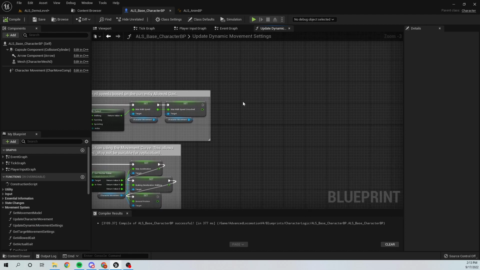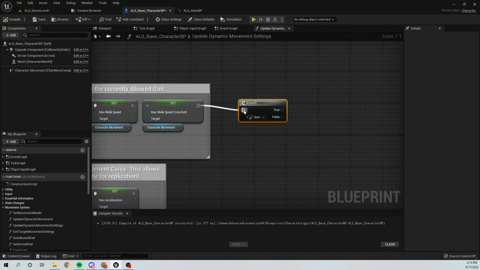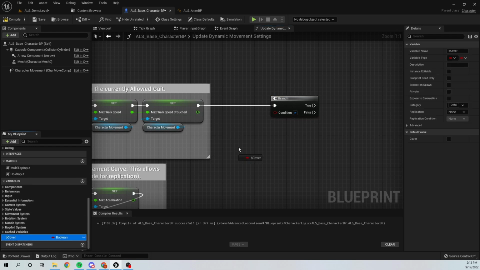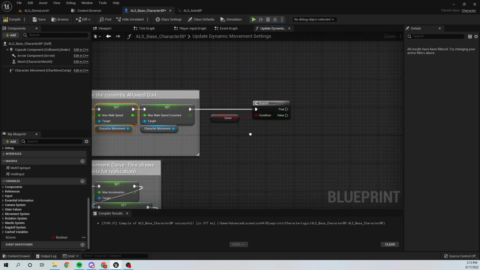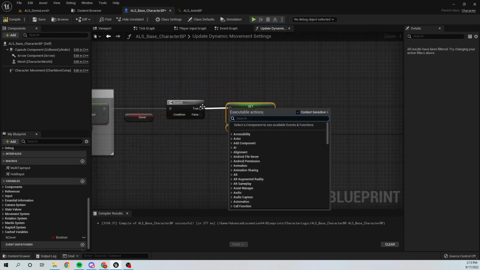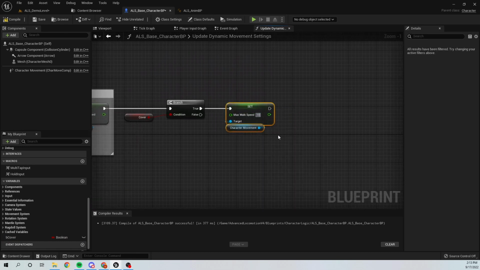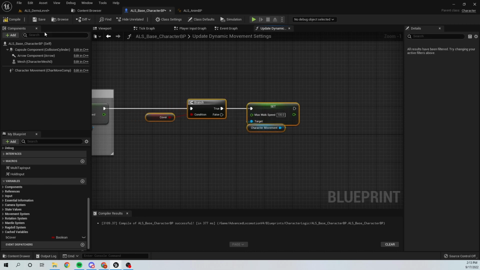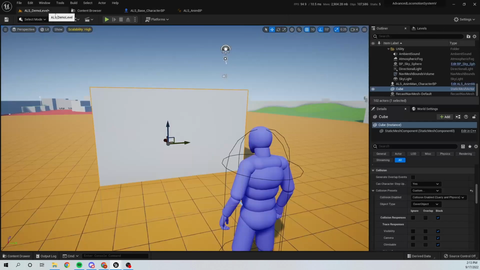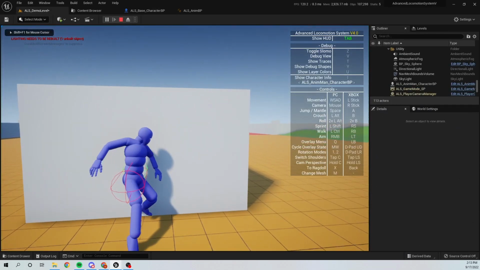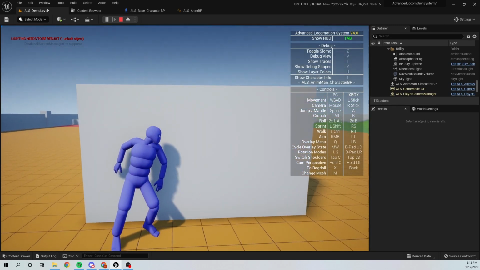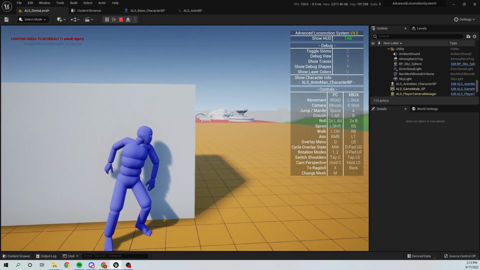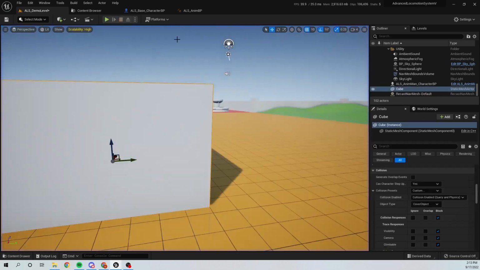At this point I'm gonna use branch. So if our cover variable is true, then we will set the max walk speed to 100. And now if I hit play and check, you can see our movement speed for left and right is slowed down.